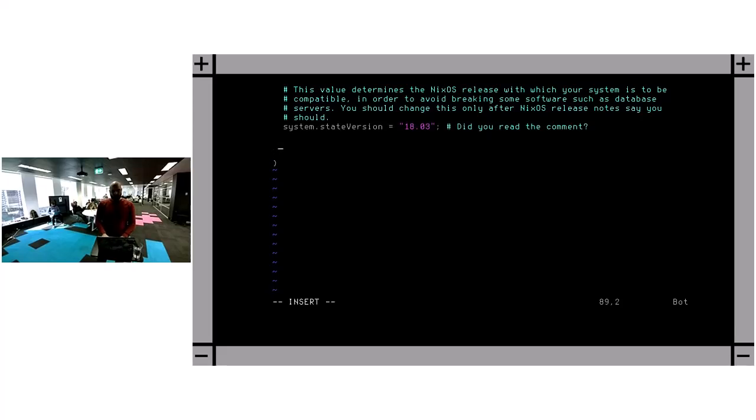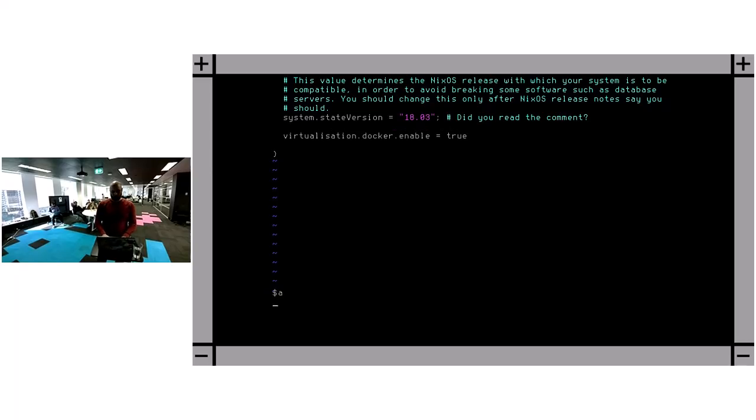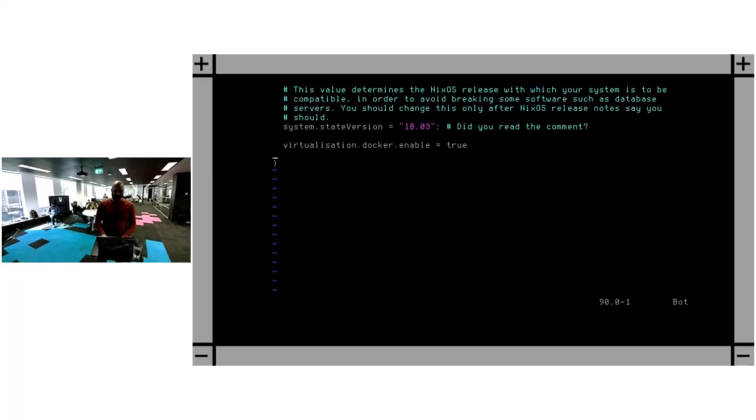Anyway, if I want to enable Docker here, I just go virtualization. And done. I don't need to know how Docker works or how the configuration works. If I want to specify that Docker binds to a different network port, I can just go virtualization.docker.network interfaces, and then I can automatically create my bridge. I don't need to know how Docker works because it's working at the right level of abstraction.